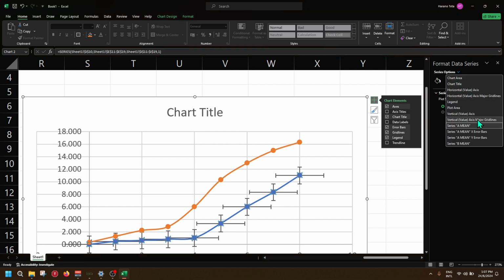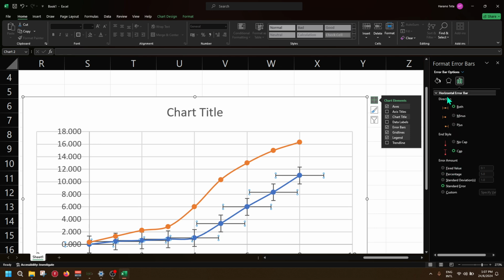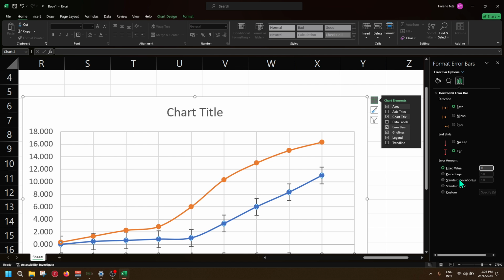Not yet, so we're in the wrong place. So series A mean X error bars. You don't want the horizontal error bars. You can see that they're highlighted. Currently we're adjusting these error bars. So you want to make sure that they're a fixed value, and you set them to 0. There we go. Now we've basically deleted the horizontal error bars. Now we go work on the vertical error bars.